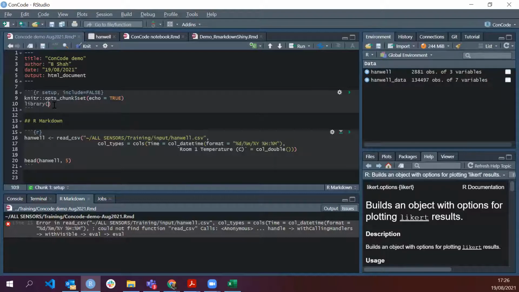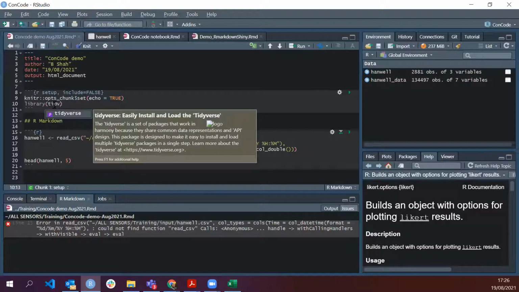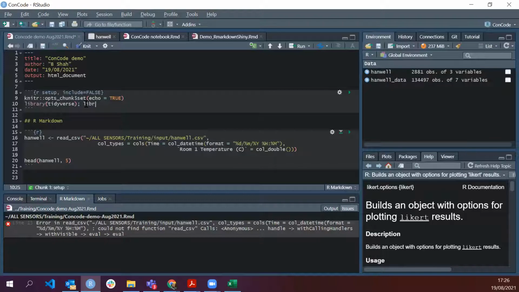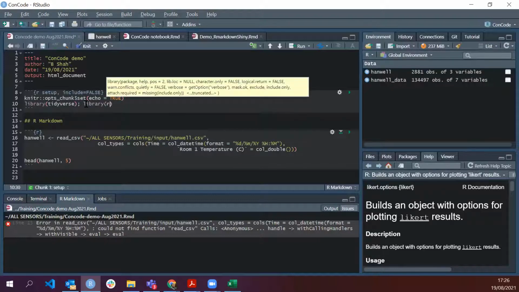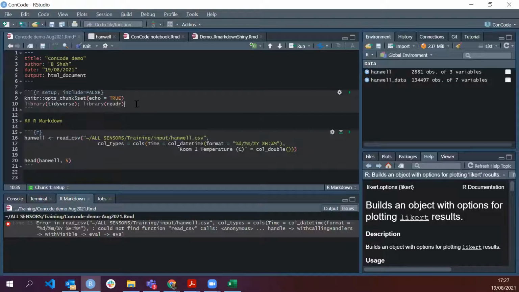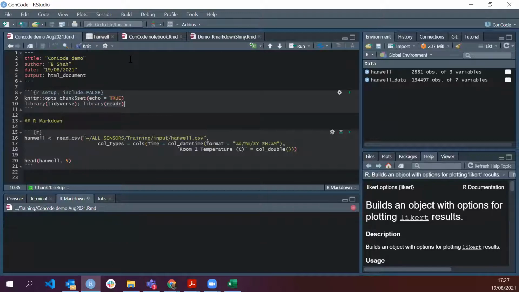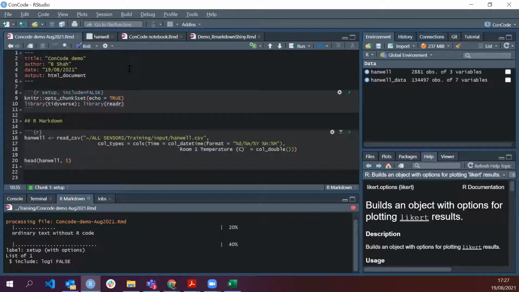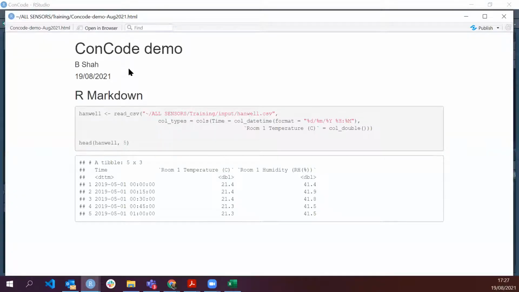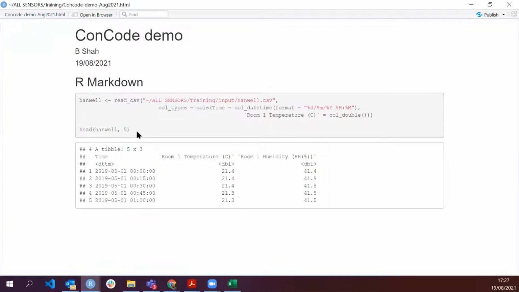How you load them is use library. Unfortunately, you can't do them together. You have to do each one separately. And so we've just loaded up the packages. And now, if I hit knit, it will download the packages and upload the data all at the same time. So there you go. This is now embedded into a document. Every time you hit knit, every time you load this document, it's downloading the data and showing you an output of it.